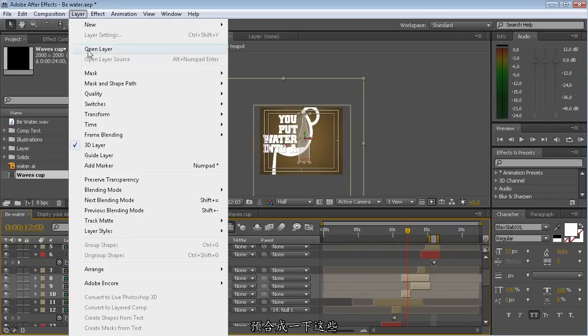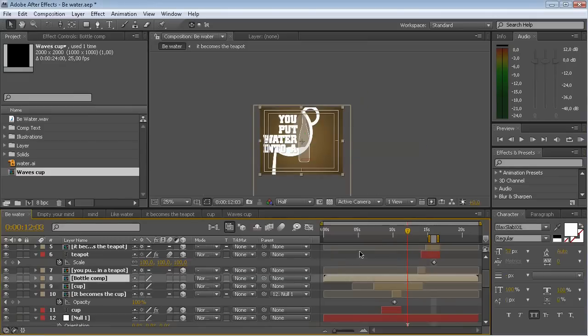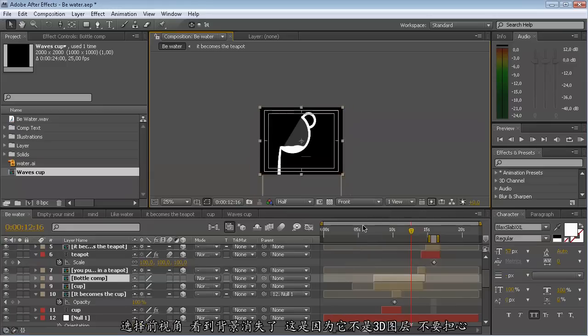So let's pre-compose this. Name it bottle comp. And choose to crop it down. There. Choose the view to be front. You saw that the background disappeared. That's because the background is not a 3D layer, so don't worry.